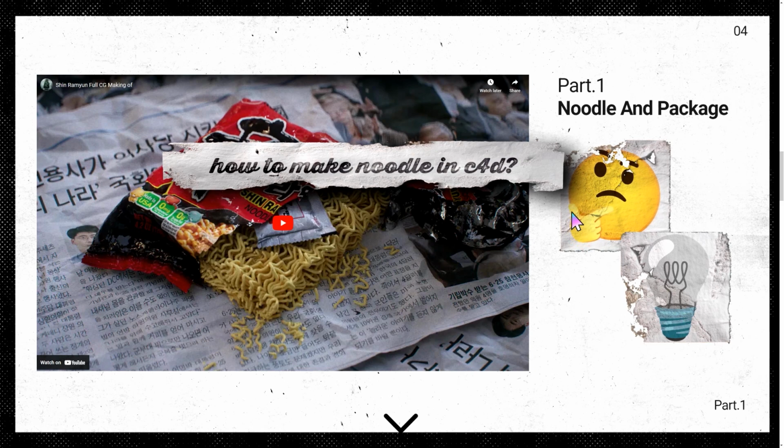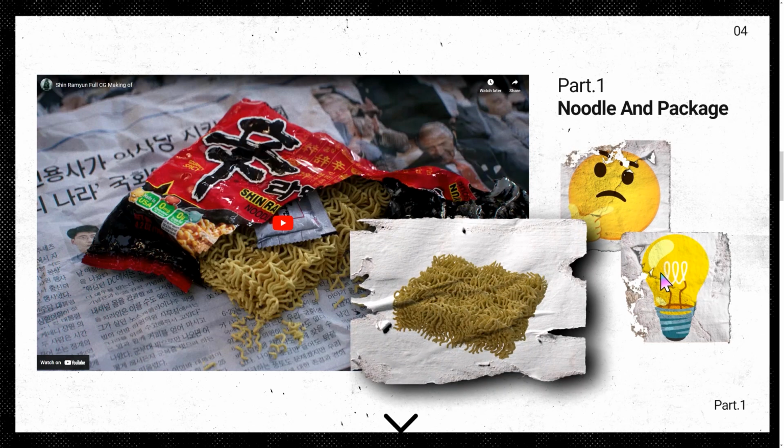In part 1, I would like to discuss how to make ramen noodle and package. One day, a SNAP-food user in Korea asked this question: how to make noodle in SNAP-food? As we all know, SNAP-food users are really kind, and they even share example scene files to answer the question. So I came up with a good idea and tested it, and eventually I answered this question by sharing my scene file. Then I started thinking about creating a ramen package after that. Eventually I developed the scene, and this is the video I created.